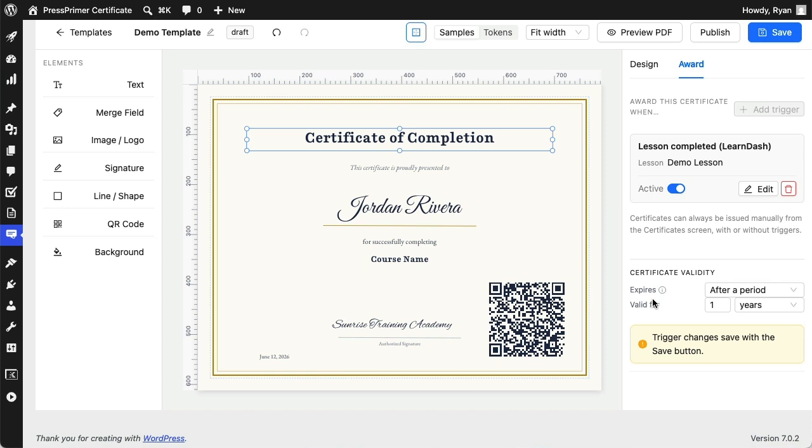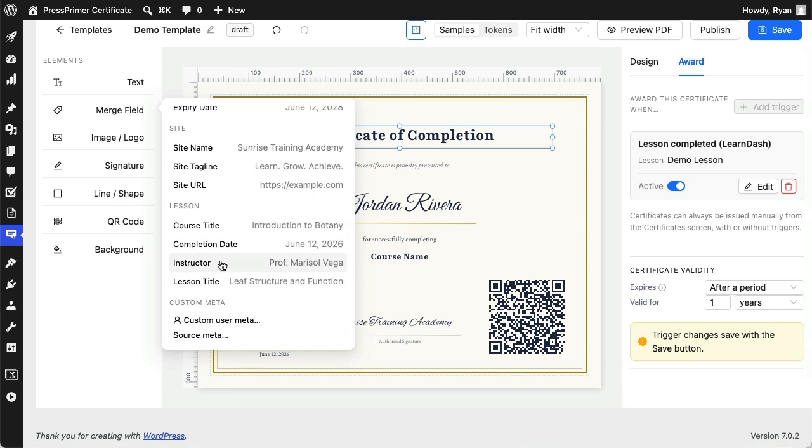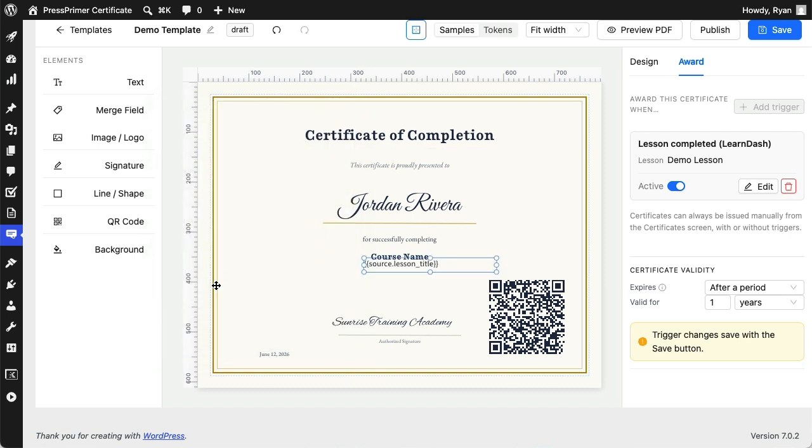Now that I've linked the template to a lesson, I can go back to the Merge Field element, which is how we add dynamic records to the certificate, and incorporate details about the linked lesson. So if I wanted to include the lesson name on the certificate, I can choose it here and move the element to wherever I want it to go.